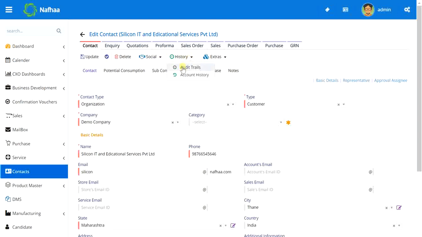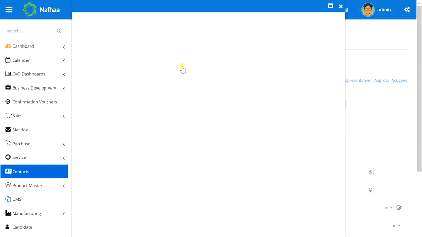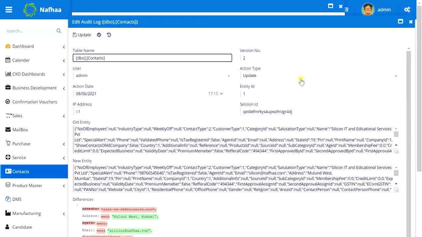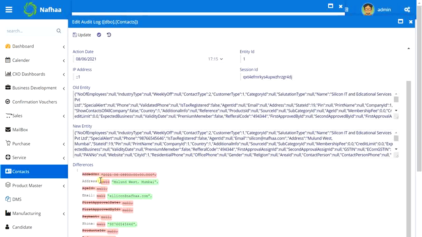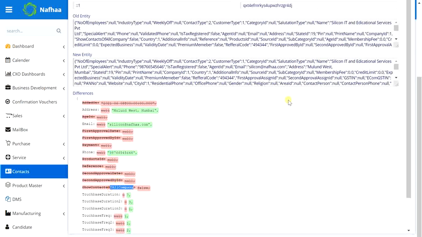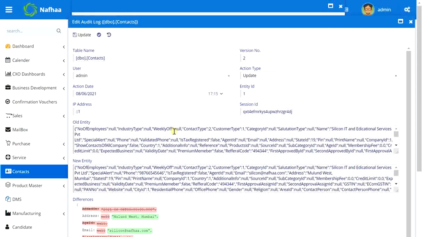So in history we can see the audit trails, like what has been done with this contact, with time, from the different users. So this contact was created at 4:52, it has been updated at 5:14. Okay, so you can go and view what change has been done. So address was null, Moon Invest was added, email address was null, it was added, phone number was null, it was added. Okay, so these are the details you get, showing who has done what activity on this particular contact.